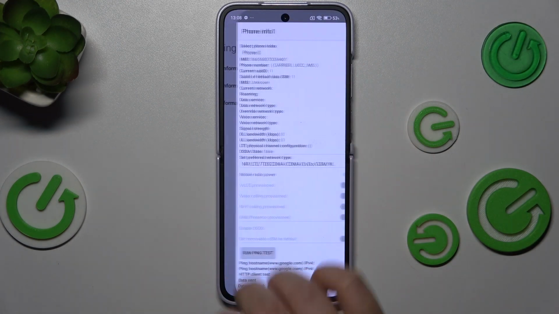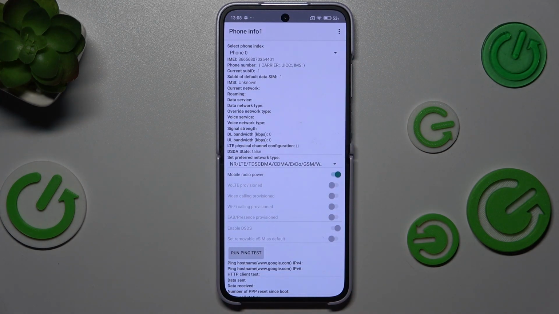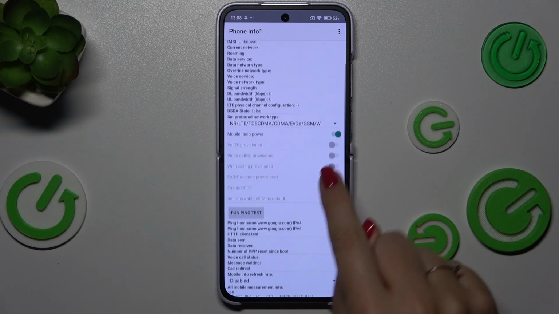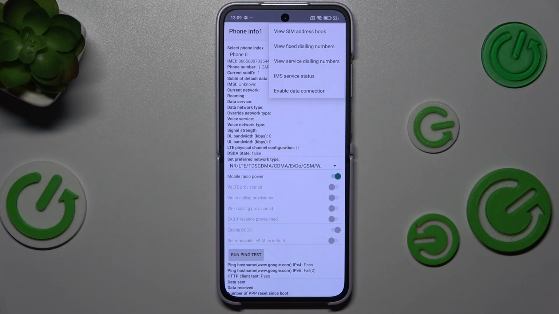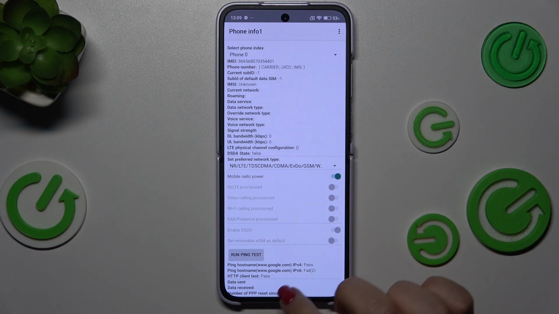And in the phone information, we can check the info just like the IMEI number again, carrier network, voice service, signal strength. Of course, you will be able to check the information if you will have your SIM card inserted. You can run ping test here, and after tapping on the 3 dots icon, you can also enable data connection or view service dialing numbers.